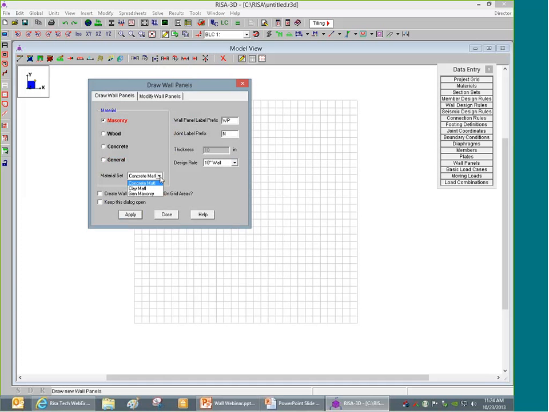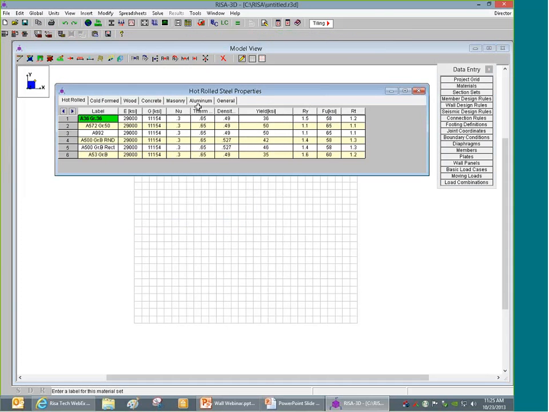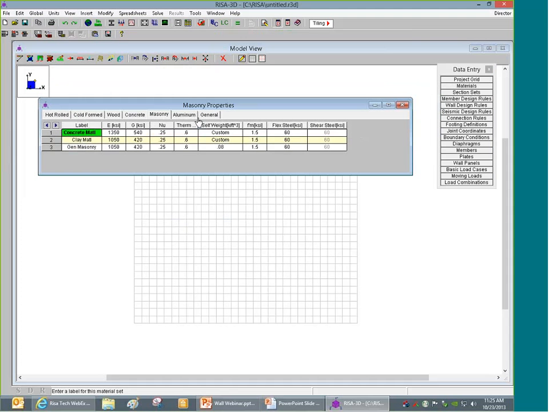Under Materials Set, I have a few different options here. These options are all coming out of the Materials spreadsheet. So if I go to my Materials spreadsheet and look under Masonry, you'll see I have a few different materials defined in here. In this case, I'm going to use the concrete material, and that would be the standard material for CMU blocks. Here you can see I've got my modulus of elasticity, my shear modulus, and my thermal expansion coefficient set at the normal one for the masonry.